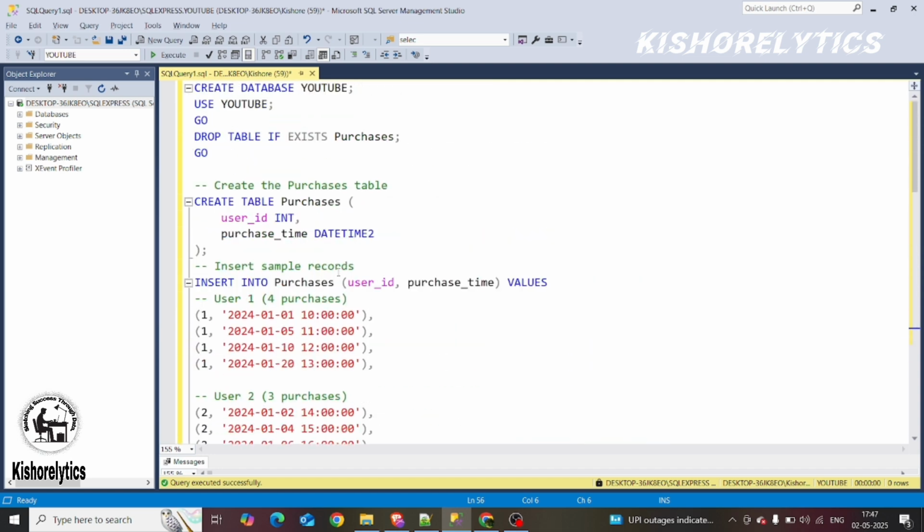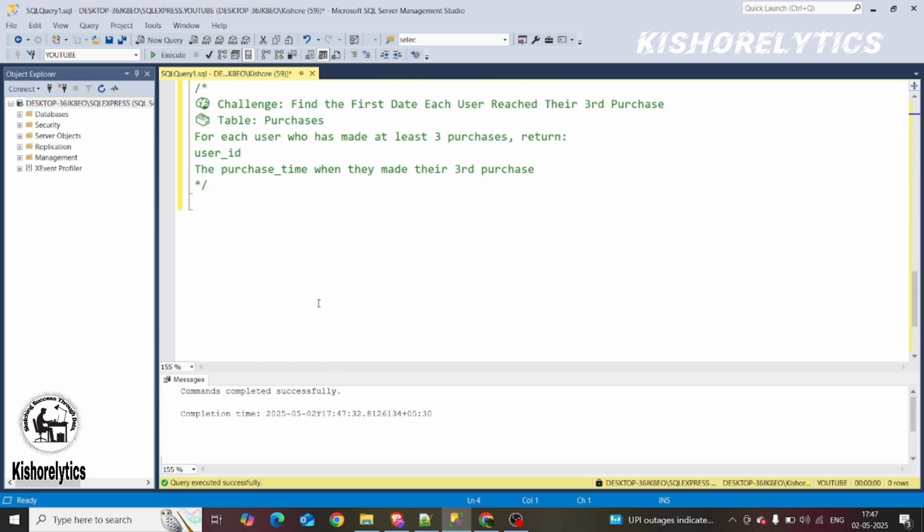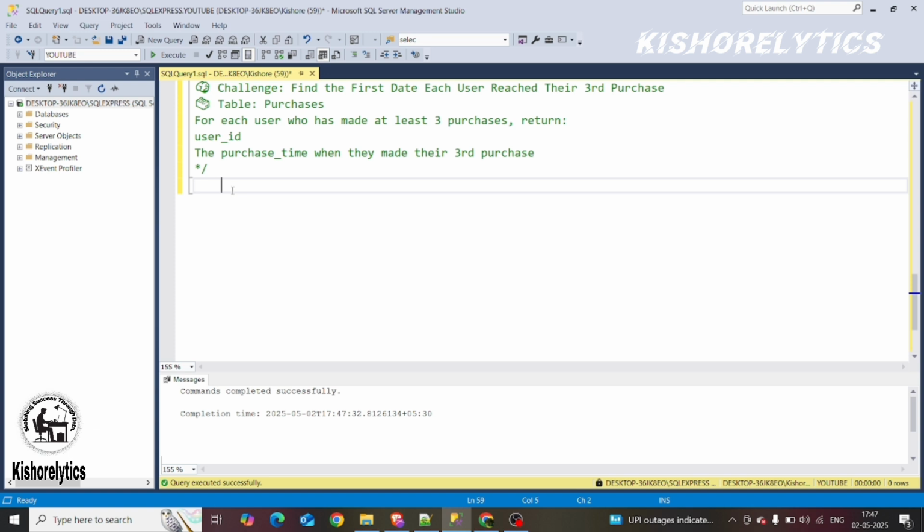So for this query, I'm creating the table: create table purchases. In this table, I am keeping the user ID and purchase time as the records. I have already created the table, so I am just executing the query. Okay, it's working fine, I think. I have already inserted the data into the table. So let's jump into the query.